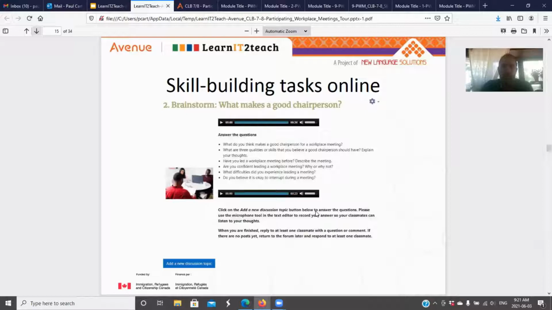Note here that they're not going to type their answers, but rather use the microphone tool to record their answers. So this is a spoken forum where their classmates and the teacher will be listening to their responses. A student would click on the Add New Discussion Topic to begin, and as it says, they are asked to reply to at least one classmate with a question or a comment.